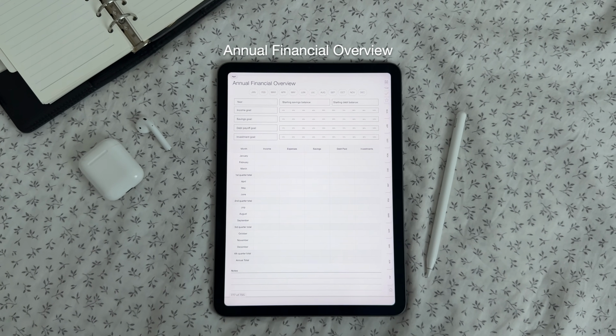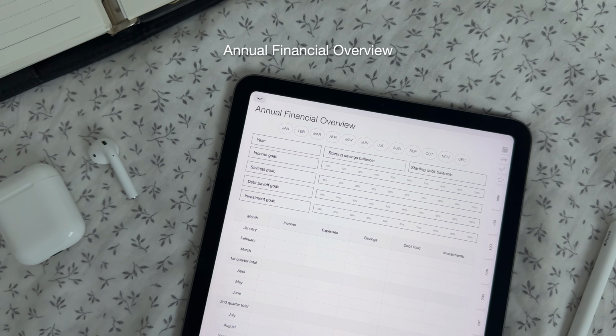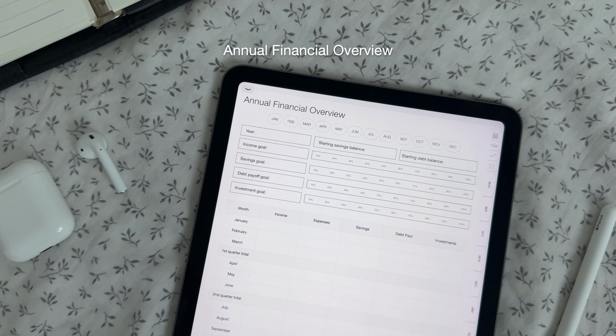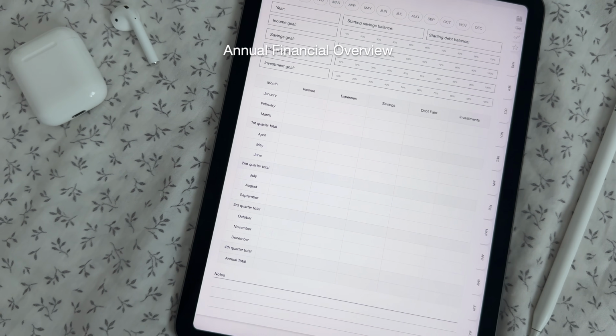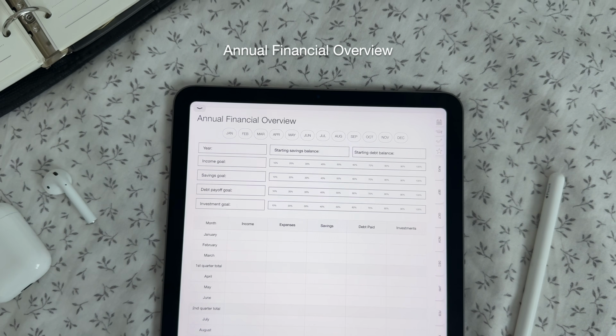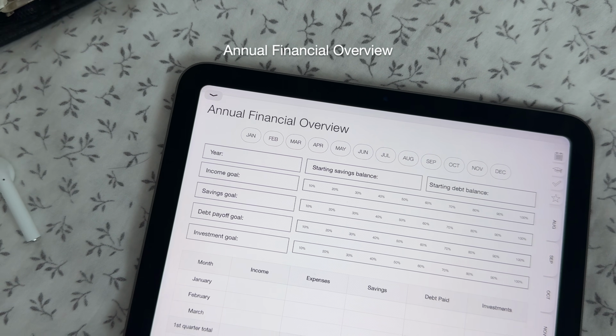Next is the annual finance overview, where you can get a bigger picture of your finances throughout the year. You can track your income, expenses, and savings over time to see your overall progress and become more aware of your spending habits. This is especially helpful for students who want to manage their expenses while budgeting and saving money.